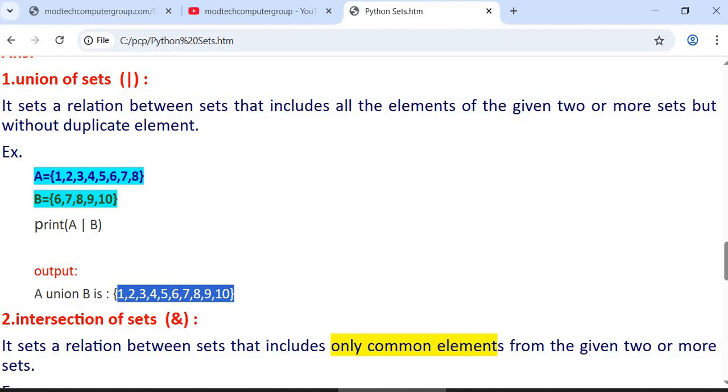And one more property we have: joint and disjoint of two sets. Assume A and B, if we want to check whether they are joint, the sets will be joint only when they have common elements. So here A and B are joint sets. How can we say joint? Because here we have 6, 7, 8 as common elements, so it will become a joint set.